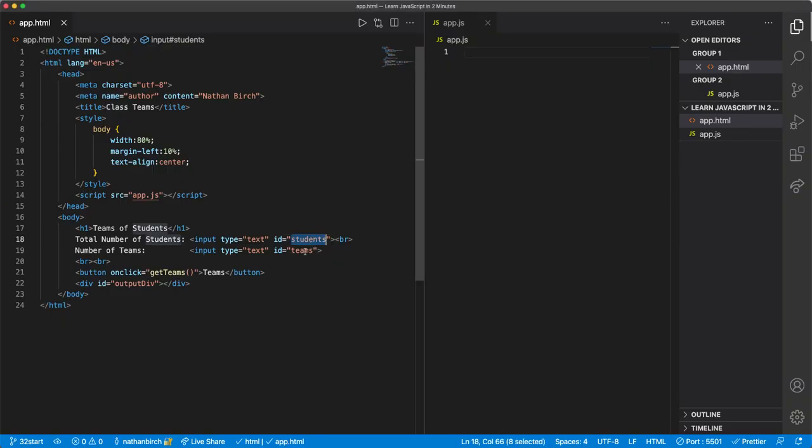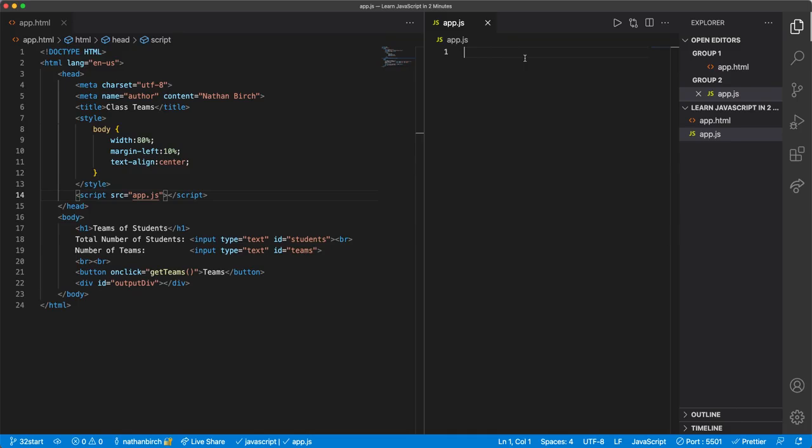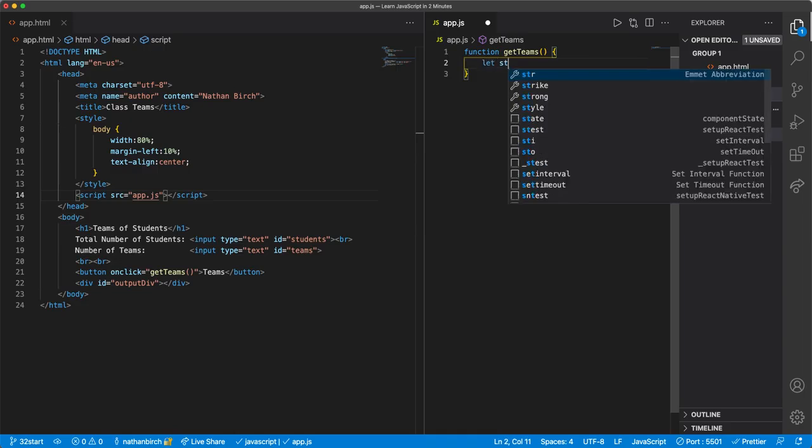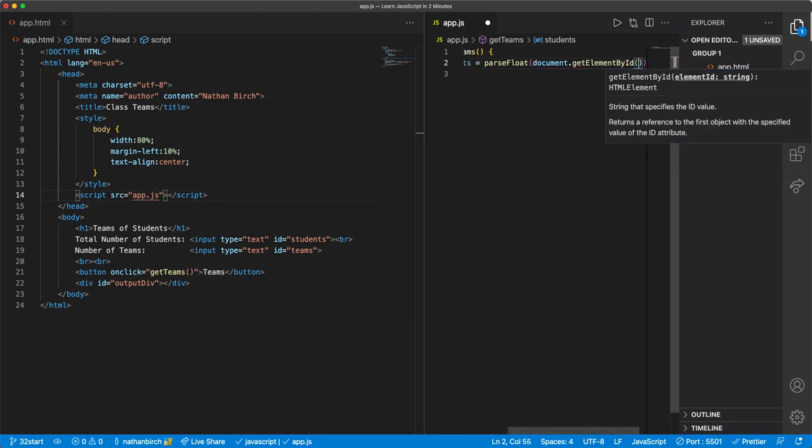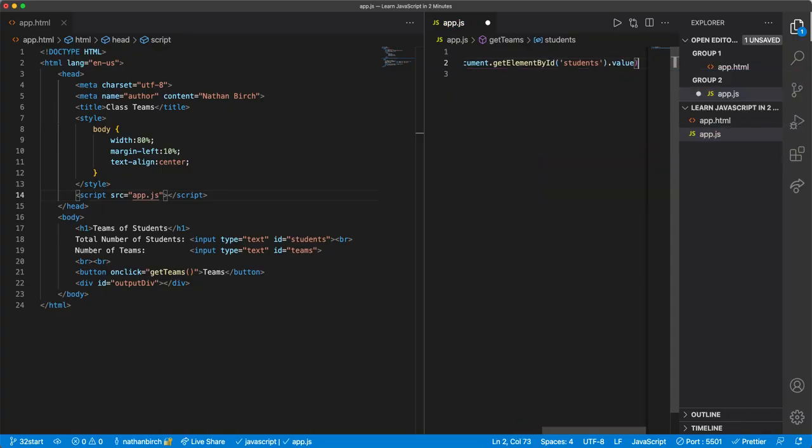So notice our unique IDs, our function call, our output div, and we do reference app.js up here. Again, this code you can find in the description of the video. So let's go ahead and make a function called getTeams. And then inside of getTeams, I'm going to say let students equals, and then we're going to parse this because it's going to be a number. And then document.getElementById. We have a students ID dot value.